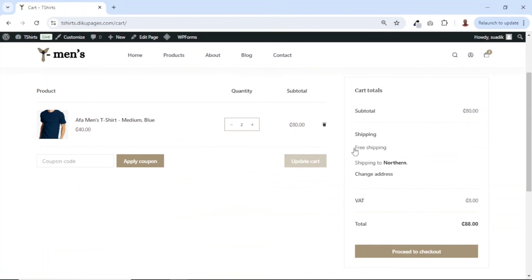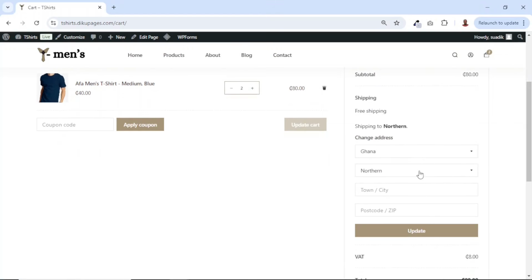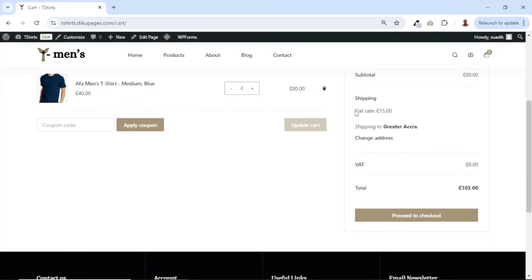From here, I'm entitled to free shipping simply because my shipping is set to Northern. Now I'm going to go ahead and change the address. Ghana is set, and then region, I enter Greater Accra. Then I click on update. And see that I will be paying 15 Ghana cedis for flat rate shipping simply because I am out of Northern region and I'm being set to Greater Accra.